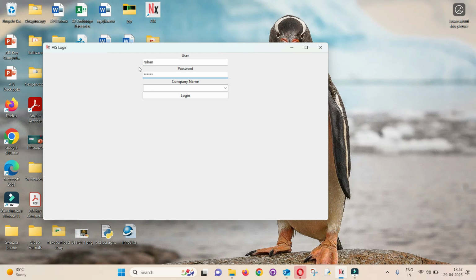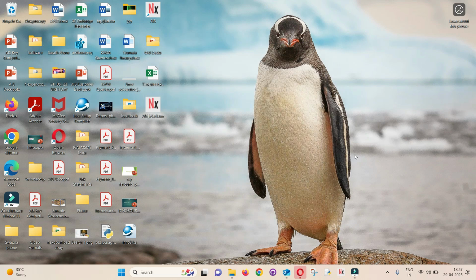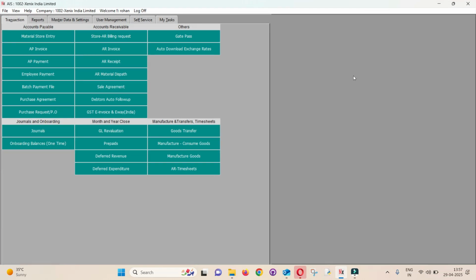So this is the login screen for AIS. You can see there are four companies. You can create unlimited companies. So this is hosted in a cloud server. The application is a desktop application and it connects to a database hosted in the cloud.